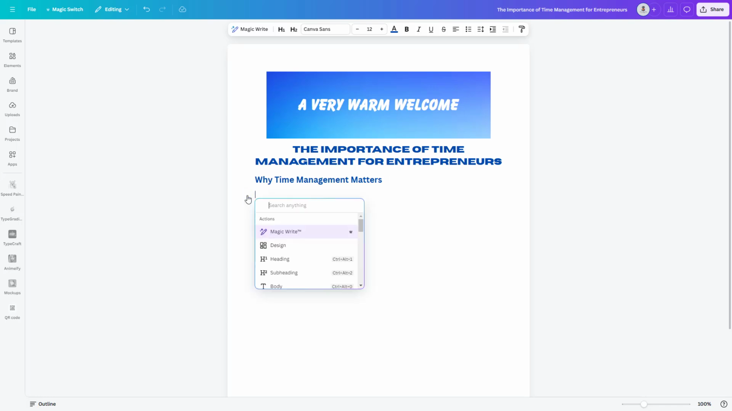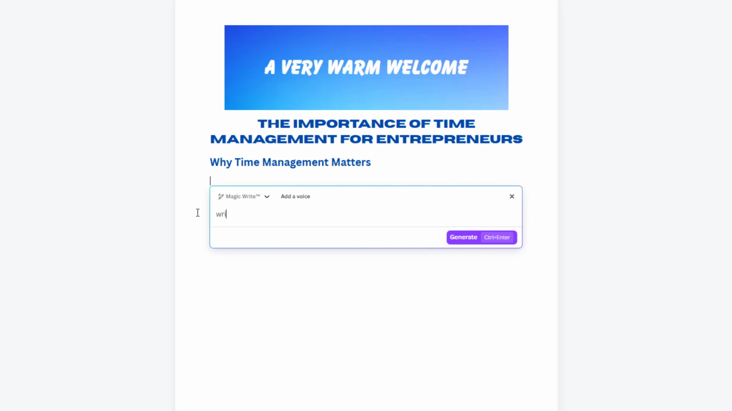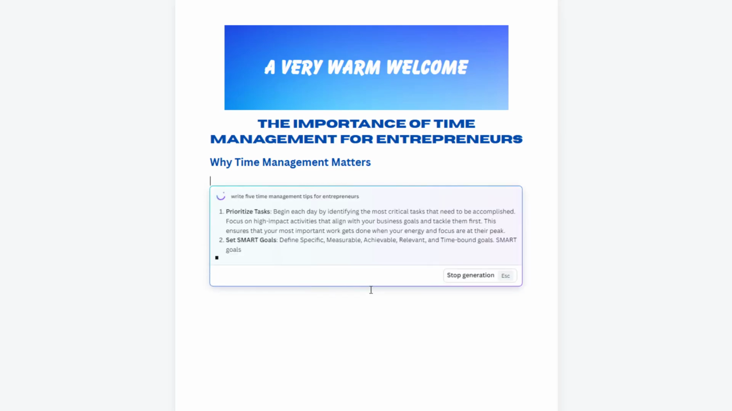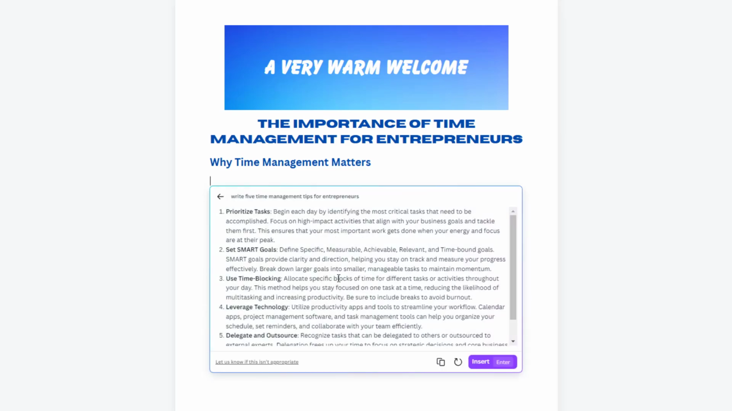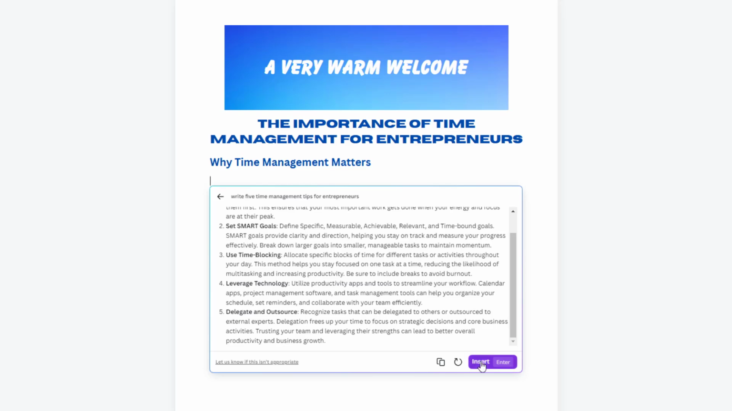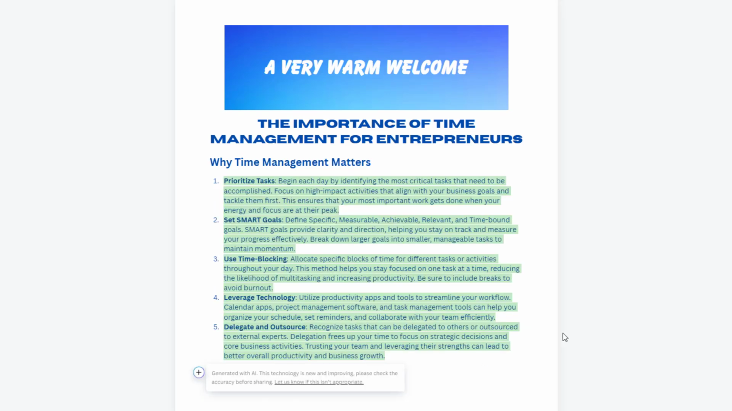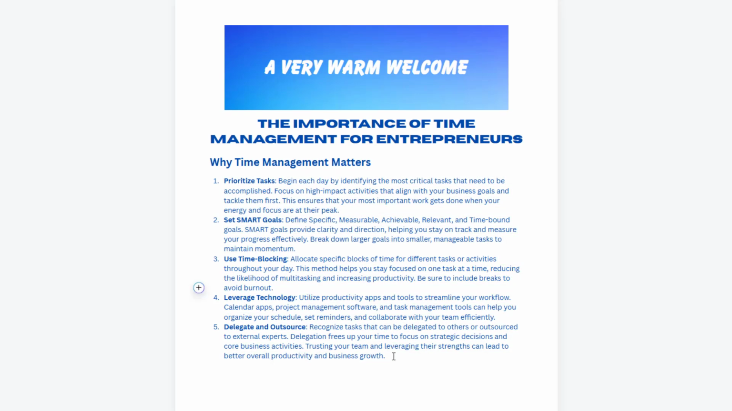Now here's where the magic happens, literally. Let's use Magic Write to generate content. Click the plus sign, select Magic Write, and type a prompt like, Write 5 time management tips for entrepreneurs. Boom! Canva generates it for you. You can edit the text it gives you or use it as it is. Pretty handy, right?